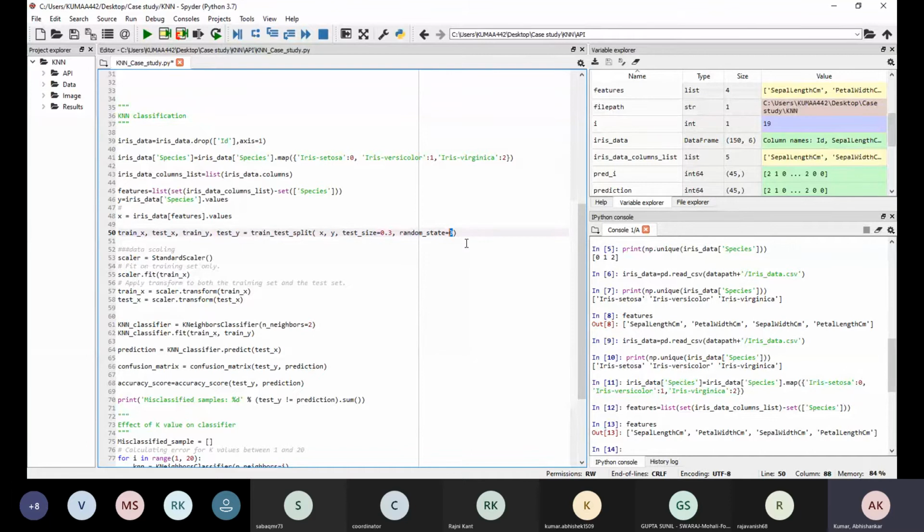So here we are now using train test split. Once you have separated the training data set and testing data set, you have to scale the training data, and use the same object to transform the training data set and test data set. Correct?